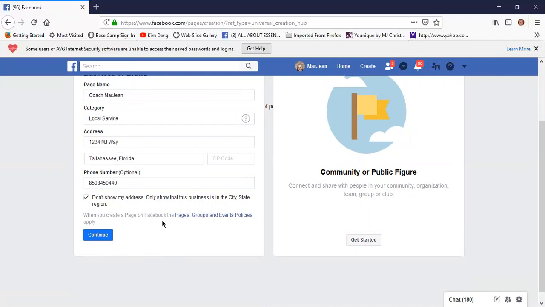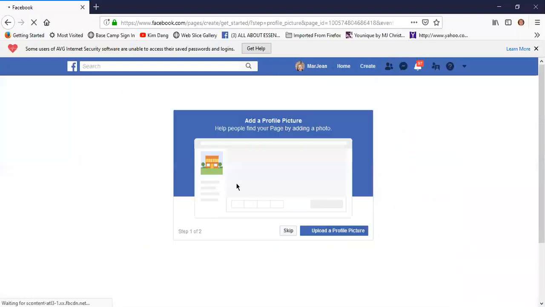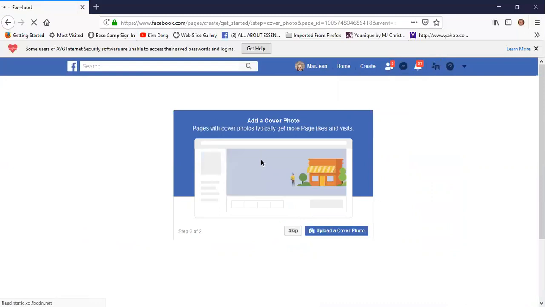It says when you create a page on Facebook, the pages, groups, and events policies apply, which means if you're not familiar with the Facebook guidelines, I highly recommend that you go there and you read that information, okay? So that you're not out of tolerance with Facebook. Now, you can upload a profile picture at this point if you'd like. For me, I'm just going to skip over this. I'm just kind of doing this for you guys.